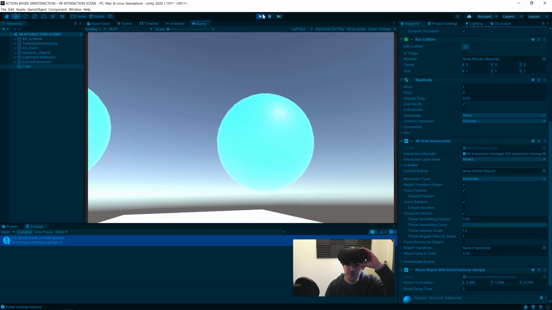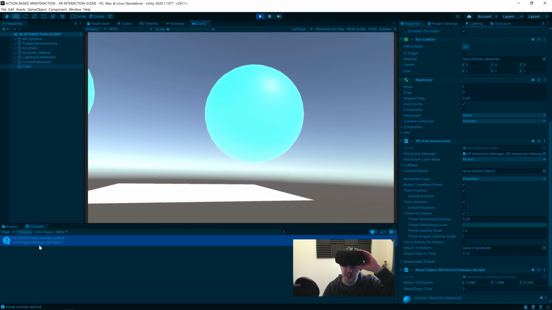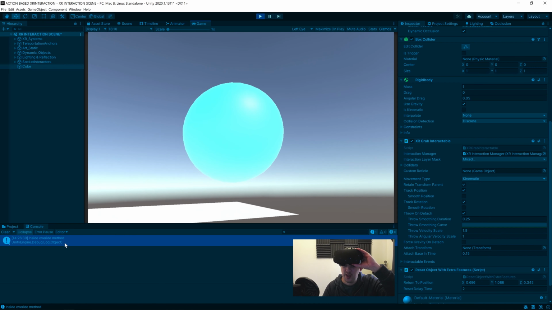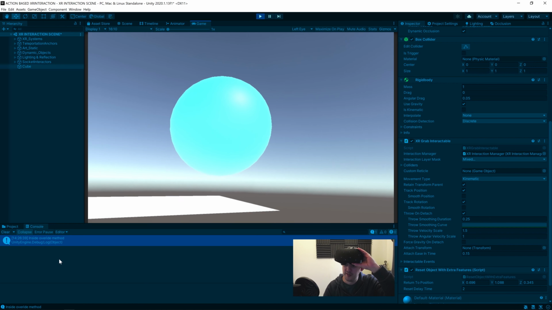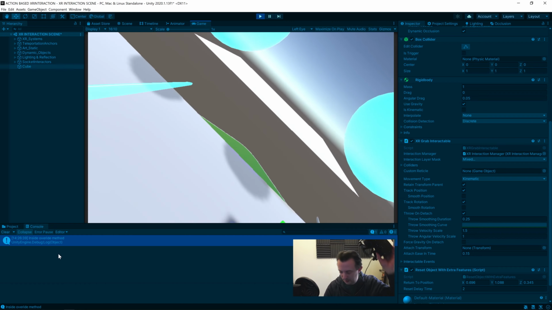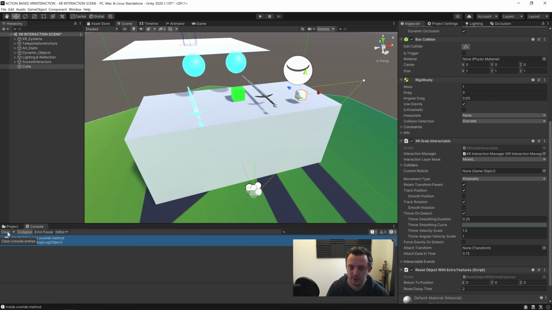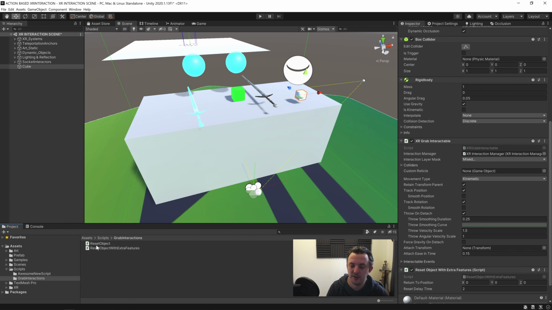And then if you look in the inspector, you'll see here that our debug was called from our override method, to say that any custom functionality we've got would be taking place in here. So everything is working right with our scripts, which is awesome. And let's go back to our reset object with extra features.